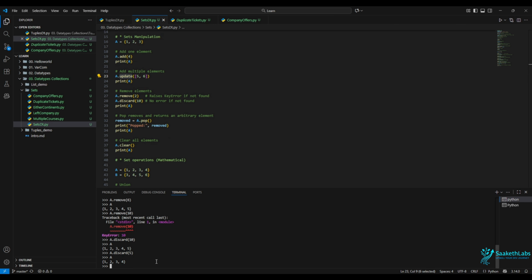So similarly, there is a method called pop. If I do a.pop, it returned 1. And now if I try to print A, there is no 1 in the set. So what this pop method does is, it removes any element from the set and it returns that element. As you can see here, when I did a.pop, it returned 1, and now if I try to print A, 1 is removed from the set.